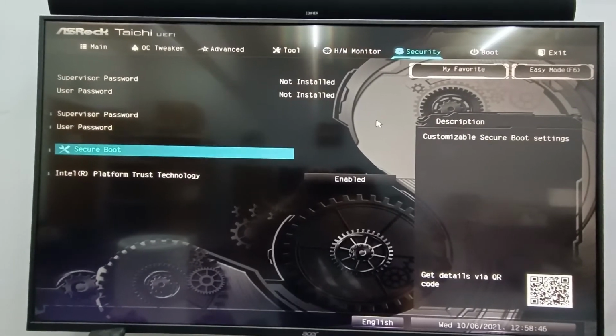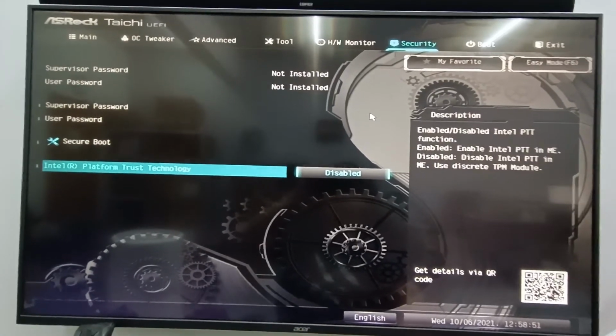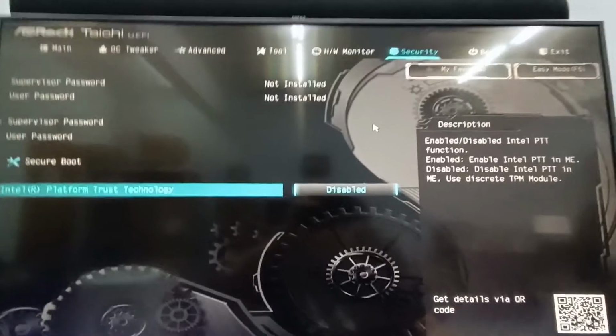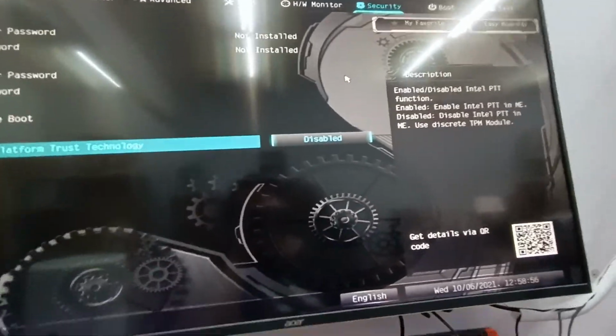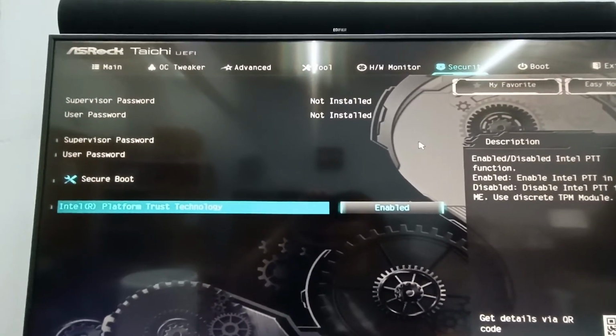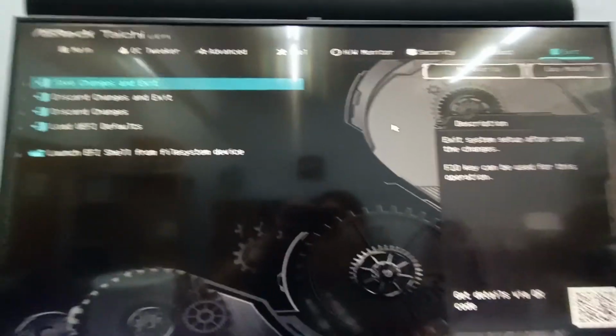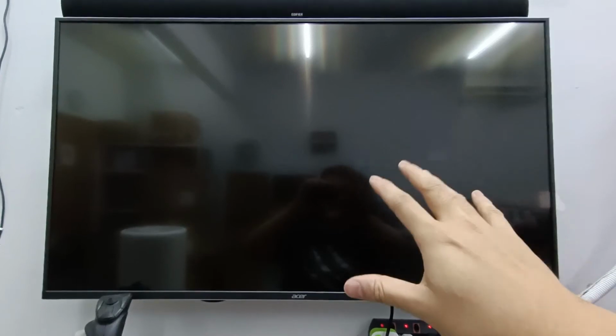So after that, you can enable your TPM. That's Intel Platform Trust Technology, or on AMD, it should be firmware TPM, something like that. You must enable the TPM and your Secure Boot, and then you can go to the exit tab, save and exit. Then you should be loaded back into your Windows. After that, do the Microsoft Windows 11 health check again, and see whether it's compatible or not. If yes, you can continue to install Windows 11.